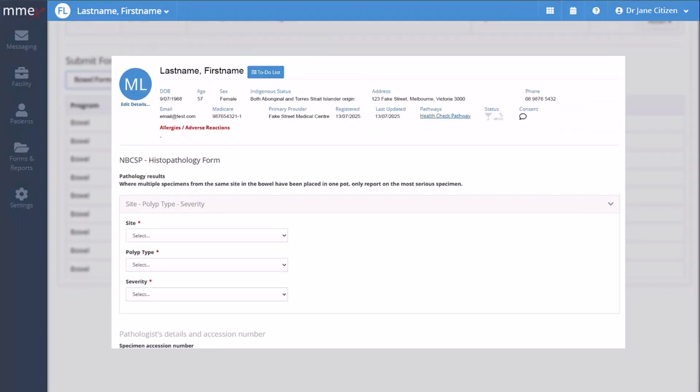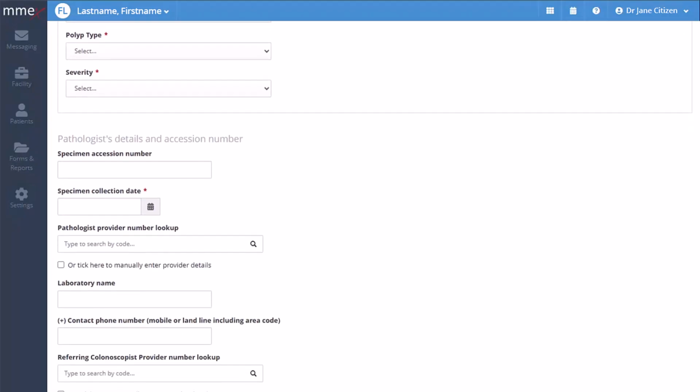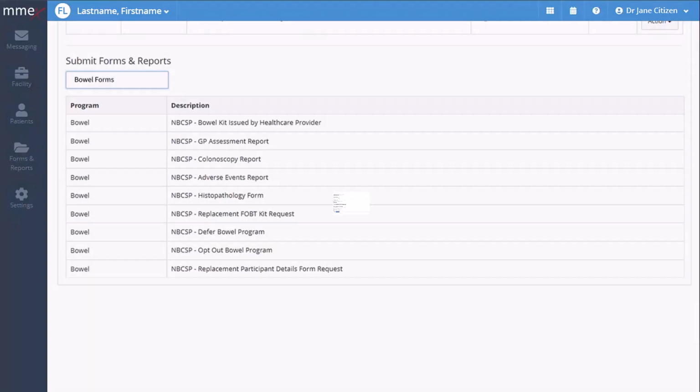Histopathology Report. To report the results of tests and specimens collected during the colonoscopy procedure for a patient with a positive IFOBT result. Healthcare providers play an important role in having proactive discussions with patients about bowel cancer screening and the importance of completing IFOBT or bowel screening test kits.